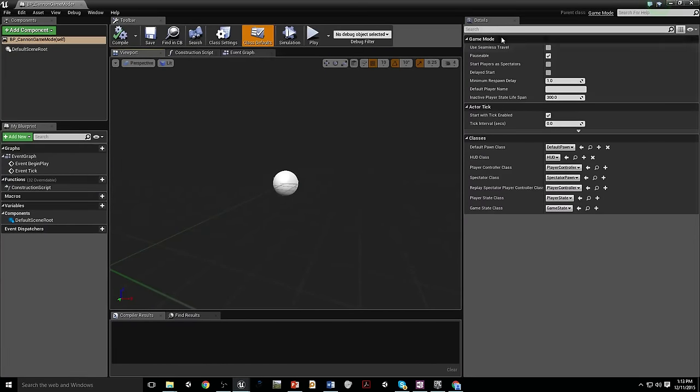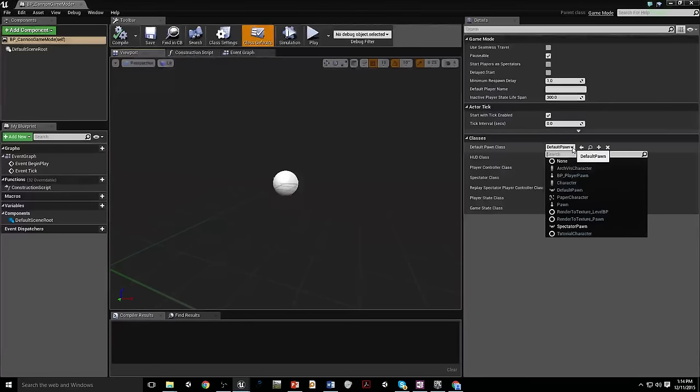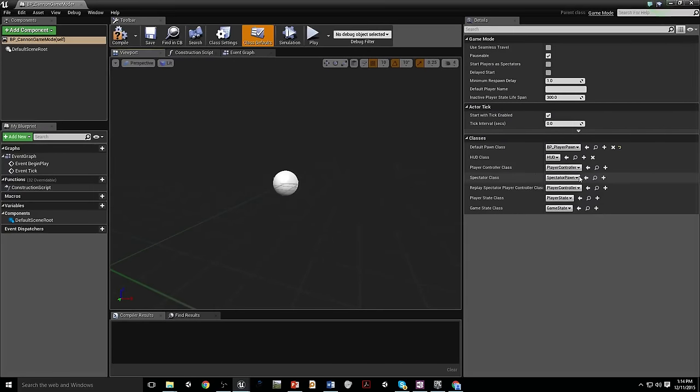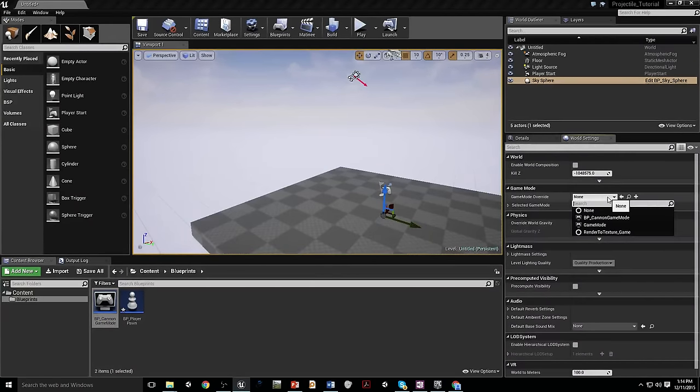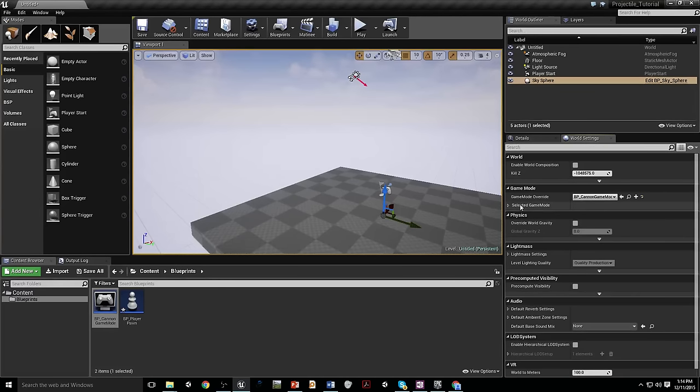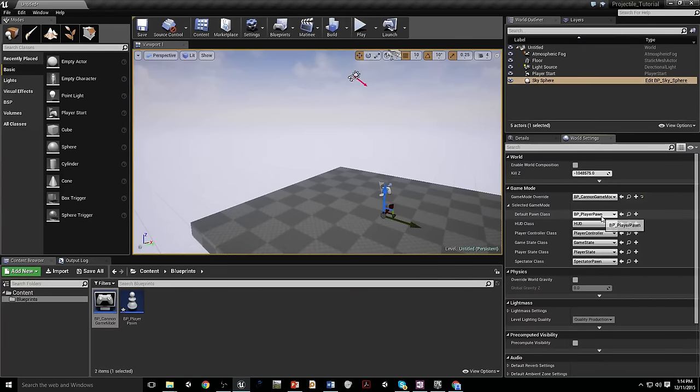This has its own details panel on the right-hand side here. And the most important thing that we care about right now is this default pawn class. If we look at this drop-down on the right-hand side, it's currently set to default pawn. If we drop that list down, this BP player pawn that we created is now in that list. So if I select that, I compile it and save it, and then I can close this tab down. And then in my world settings, I need to actually give the level this game mode to use. So I'll use this drop down and choose BP Cannon Game Mode. If I expand the slot beneath selected game mode, I can see that it's now using BP player pawn as the default pawn class. And that's good news.